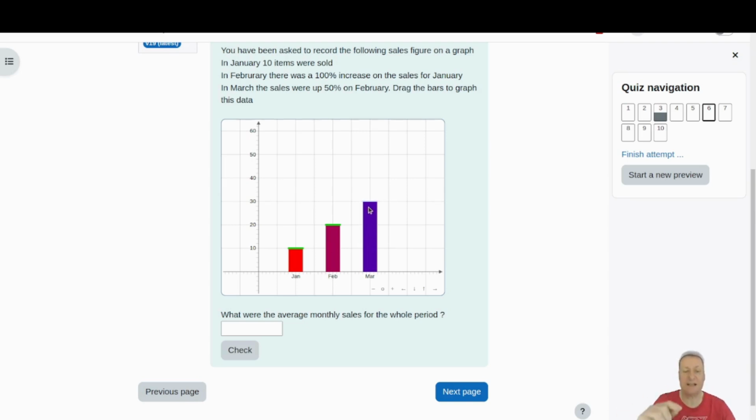But I have one other thing to answer. It says, what were the average monthly sales for the whole period? So that's 30, 40, 50, 60. So the average would be 3s into 60 goes 20. However, what if for some reason the student responds with 60? So that's incorrect. So now 60, 70, 80, 90, 3s into 90 goes 30.